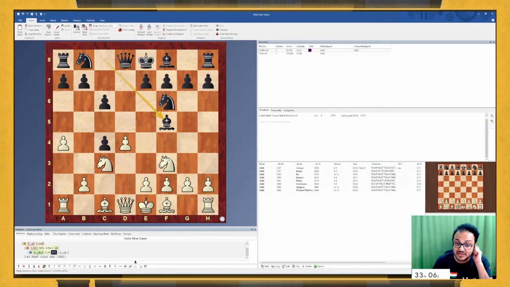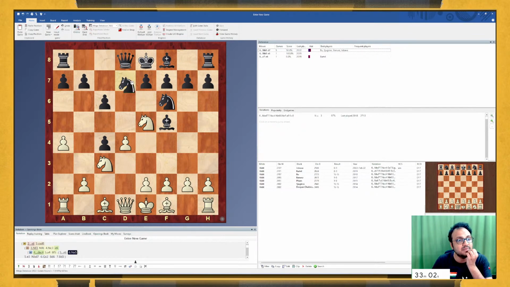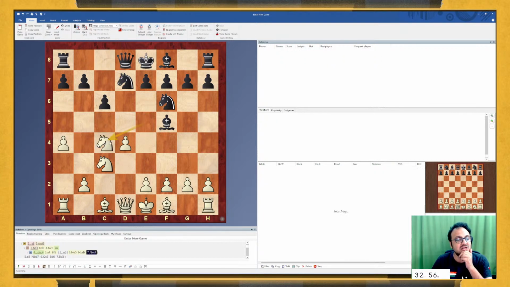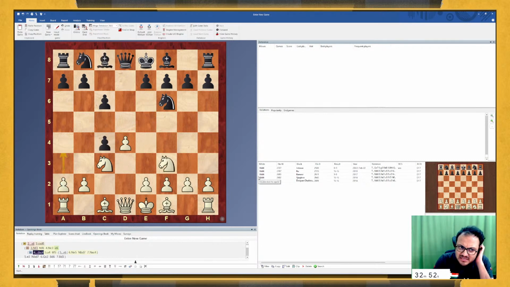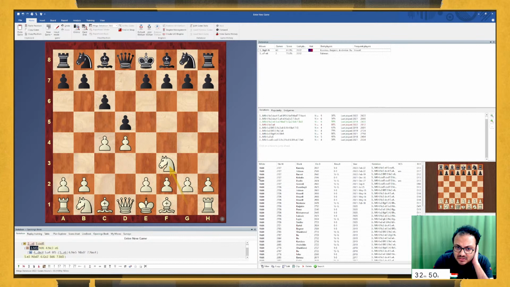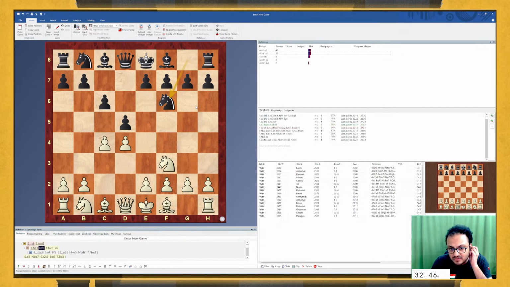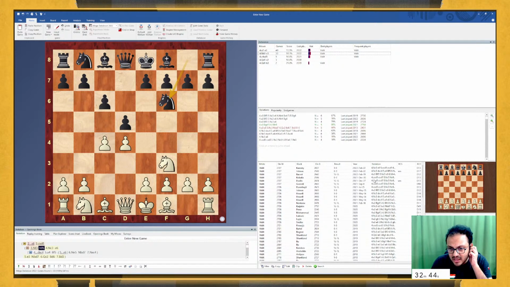And now Vidit likes to play knight e5, not e3. Knight bd7 and knight takes c4. Oh, these are some old lines that he's played. Let's see what he's played recently against the Slav. Knight f3, knight f6. Yeah, he's mainly gone for the exchange variation here as well.